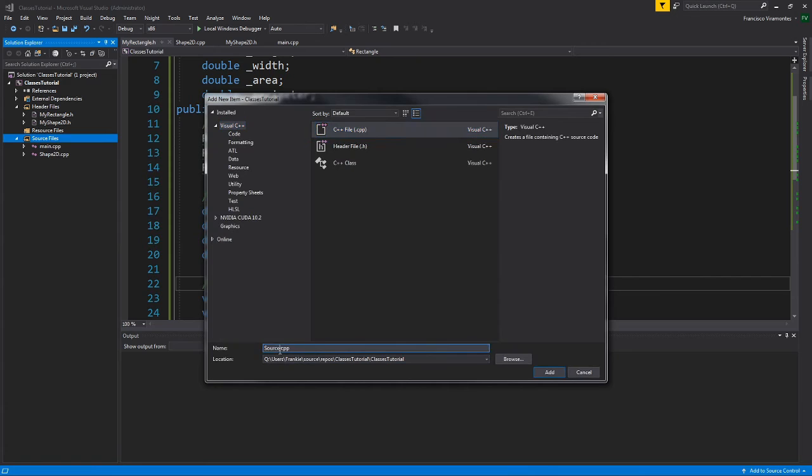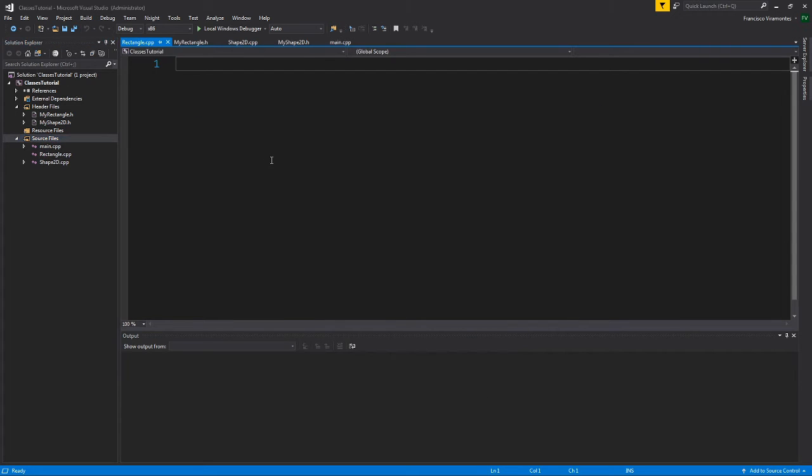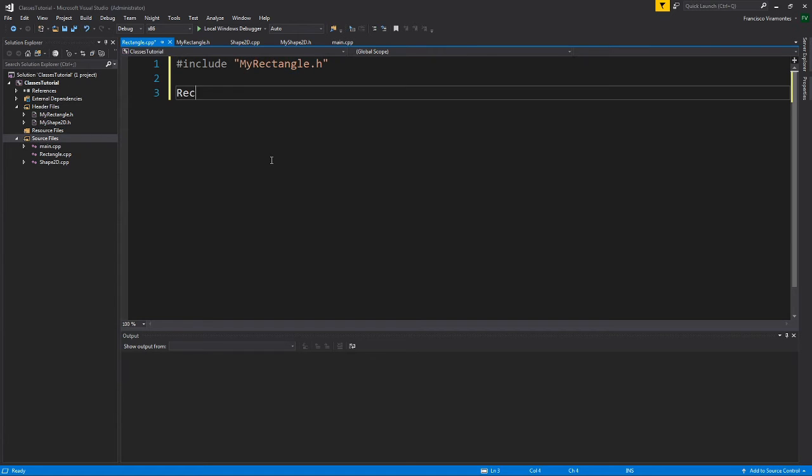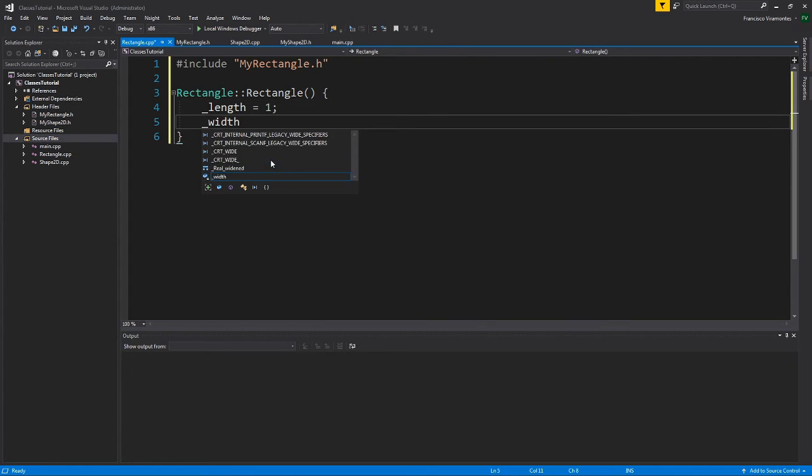Here this will be a C++ file, and I'm just going to call this rectangle.cpp. So here it's important that I include my header file, my rectangle.h, because that's where all the declarations come from. For the constructor, I need to make sure that this is part of the rectangle class. So I have the rectangle : and since this is an unparameterized constructor, I'm just going to set the values directly to 1 for width and length.